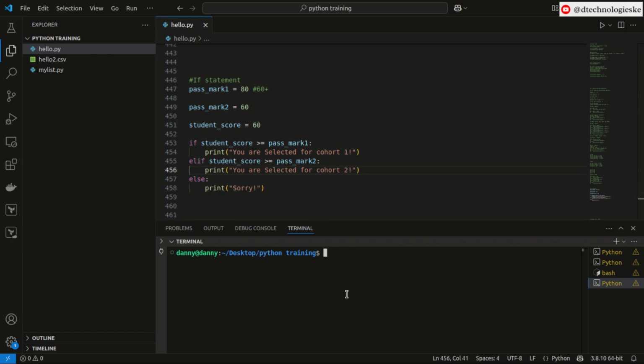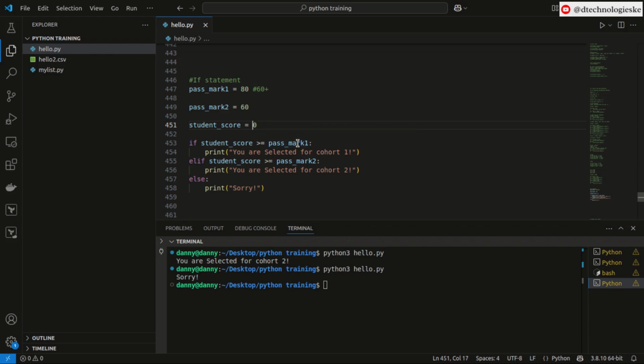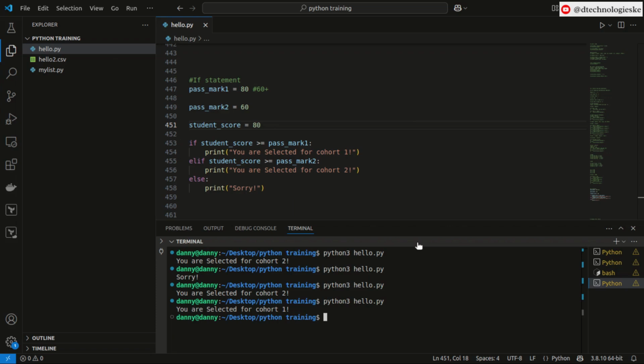Then we run our program. So our student has 60%. Let's see if this works as expected. They have been selected for cohort 2. If they scored 50%, we are sorry, keep trying. If they scored 70%, still cohort 2. If they scored 80%, they are selected for cohort 1.